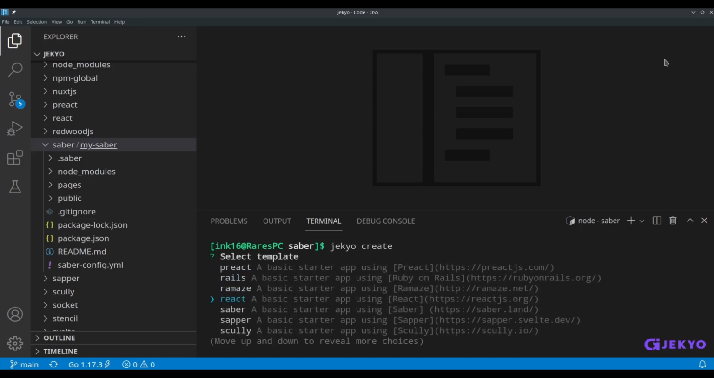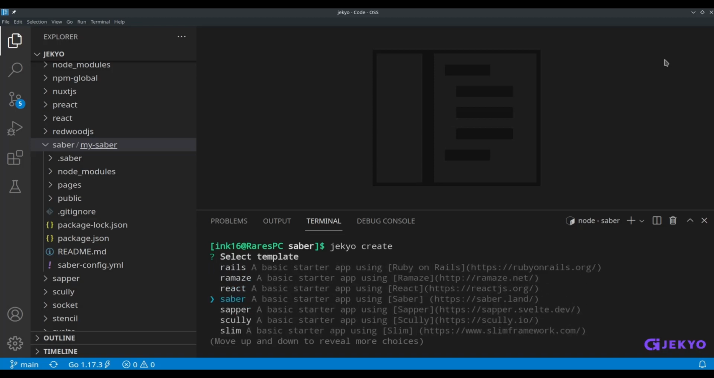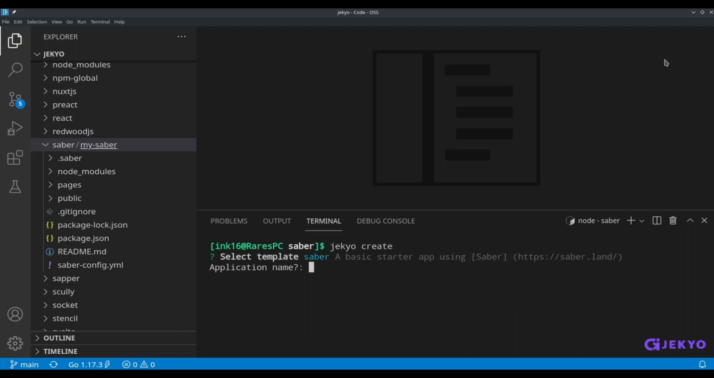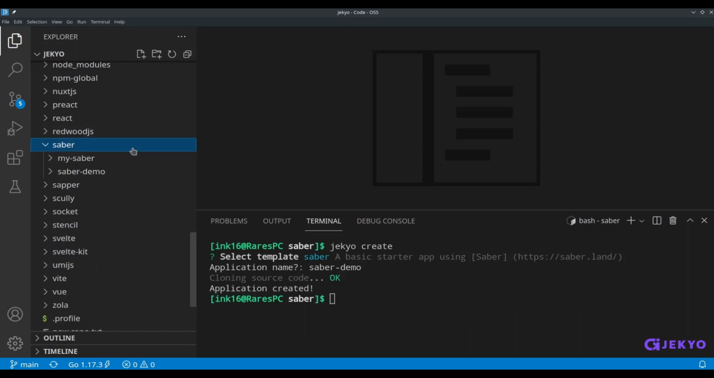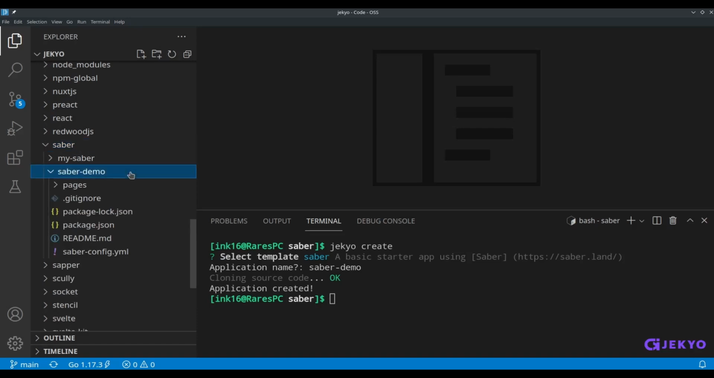So go ahead and select Saber using the arrows on your keyboard. Name your application anything you want. Saber demo. Now you can see that in the folder you are working in, there's a new one with the name you've just given and the app inside of it.